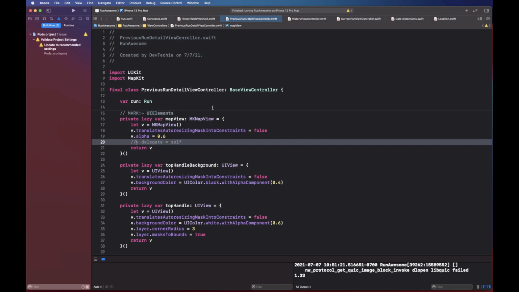Now in the next video, what we're going to do is continue working on our previous run detail view controller, and add the map view layer and stuff like that, and then just bind it to our detail view and launch it so we can see that run detail from the log. Okay, so that's coming up next.